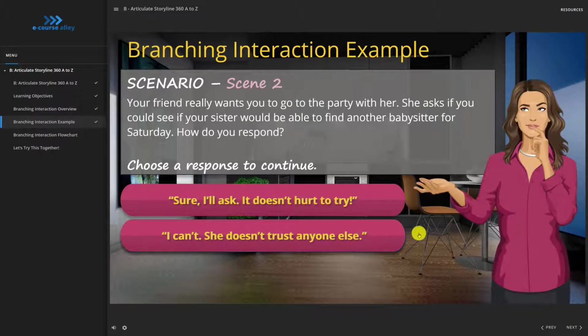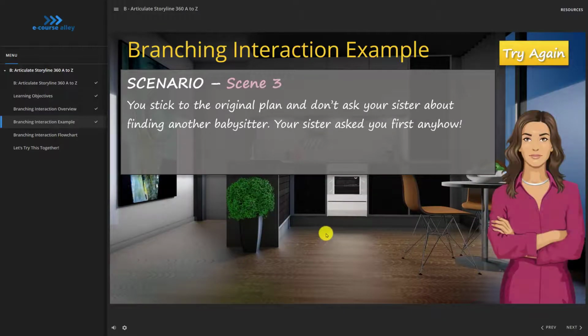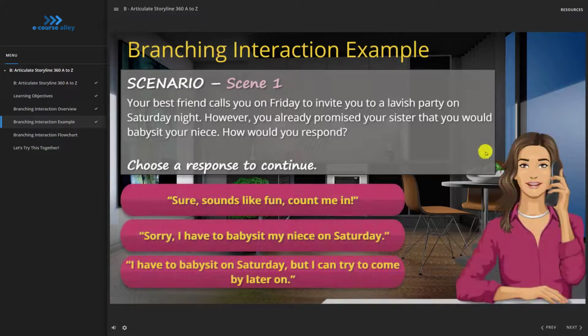And let's choose the second one, I can't. She doesn't trust anyone else. You stick to the original plan and don't ask your sister about finding another babysitter. Your sister asked you first, anyhow. All right, so that's it for path B. And so let's go back again and I'll show you path C.